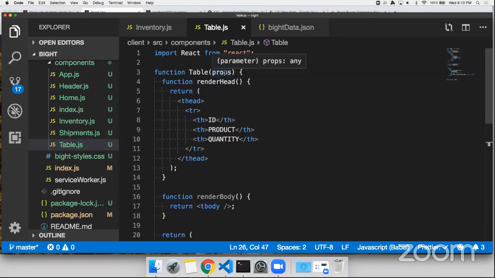Now there's another way that we can pull data out of props. And that's by changing props to this syntax here. This is destructuring, which we went over the day before. So instead of saying const curly brace data equals props, we can actually just put this syntax right in here, and it's going to destructure those properties out of props.